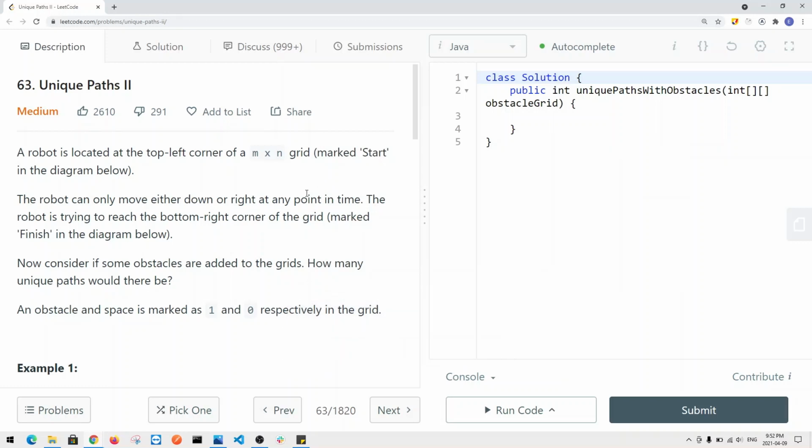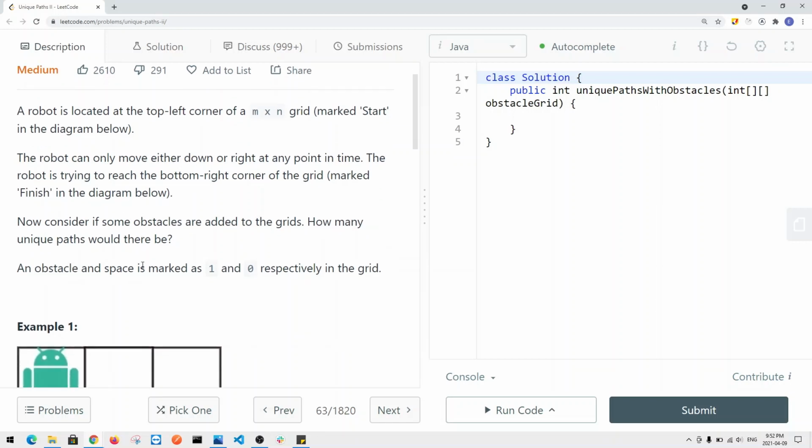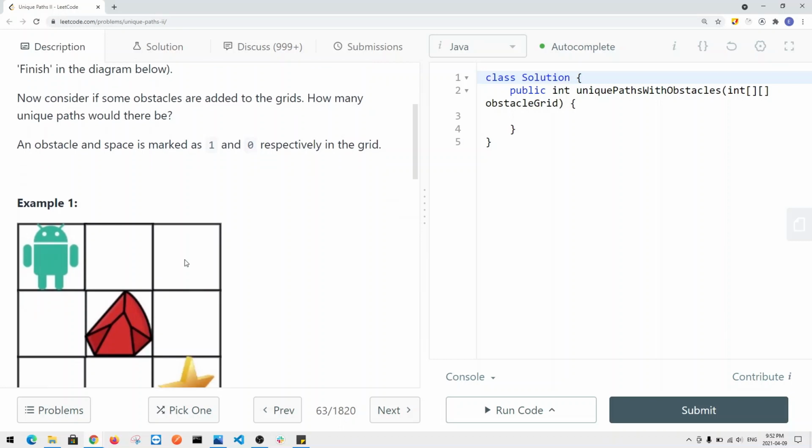In this video, we're going to take a look at a Leetcode problem called Unique Paths 2. This question is very similar to Unique Paths 1. I think if you get that question, you should be able to understand how to solve this problem. Same thing here, the robot is located at the top left.